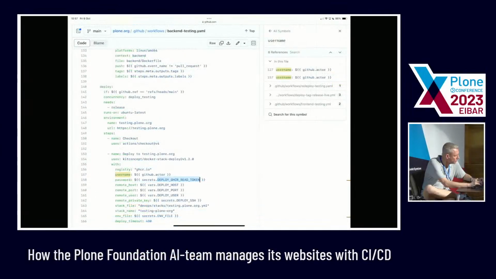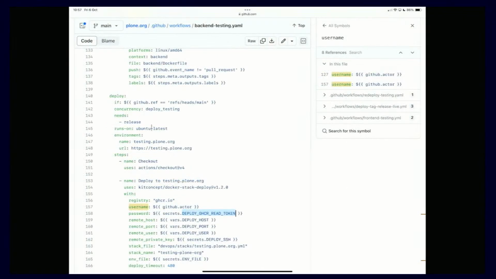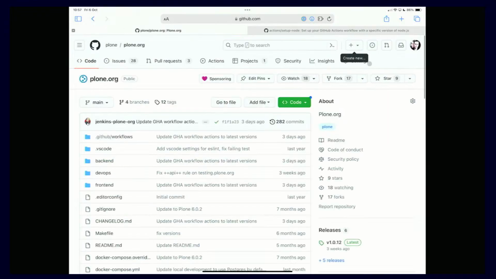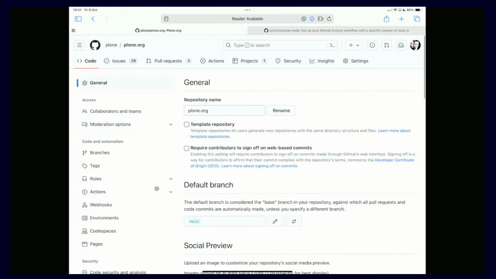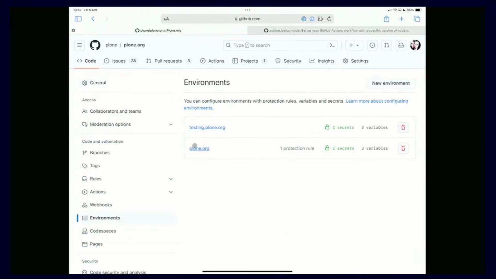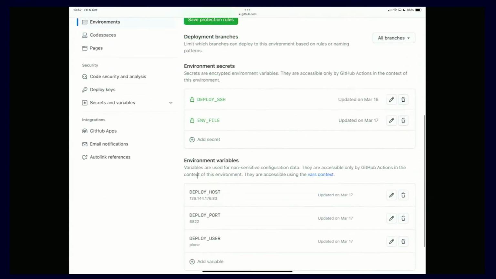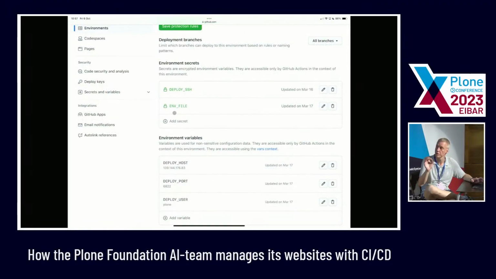And these are in the secrets variable, secrets namespace. And these are all managed by GitHub. And these are all also separated by environment, by this key. And those are all hidden if you look at the Plone.org repository in the settings. There are here environments. And here's the testing Plone.org environment that says these are secret. Again, if you want to know the details, check out the training, check out all the talks. And these are the variables.